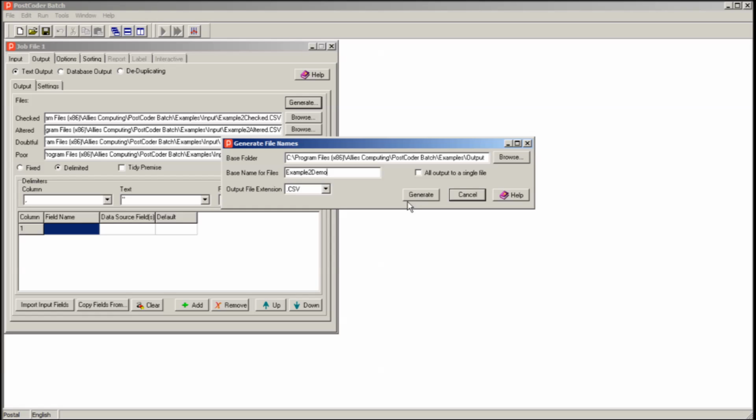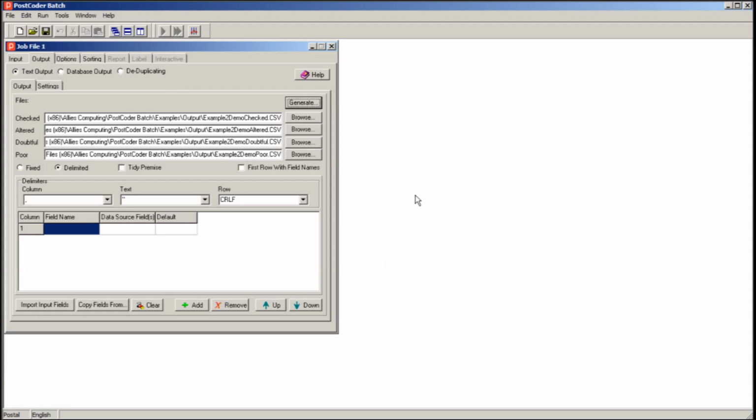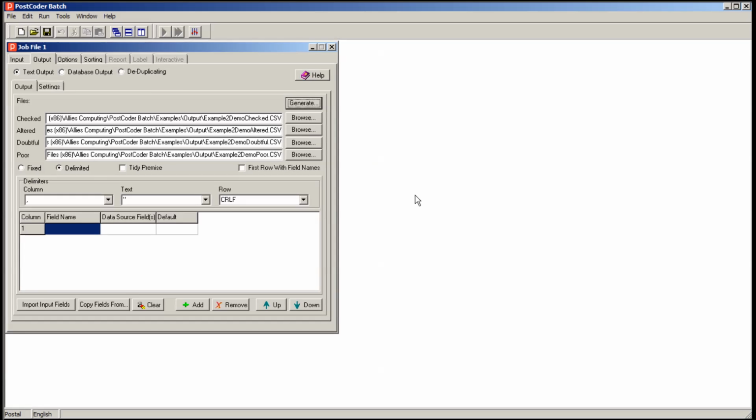Click on the Generate button to close the Generate File Names dialog and update the paths and file names of the 4 output files, one for each match category: checked, altered, doubtful, and poor. For the purposes of this demo, all 3 delimiters will be left at their default values.